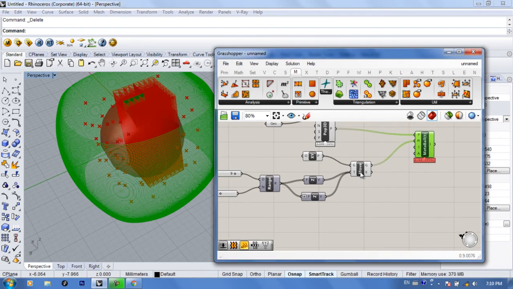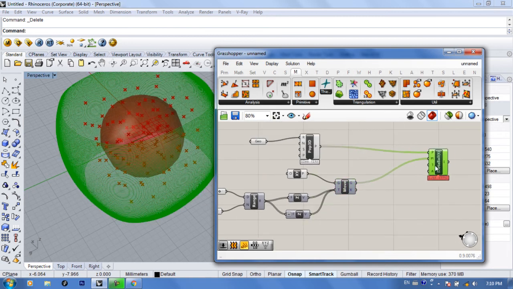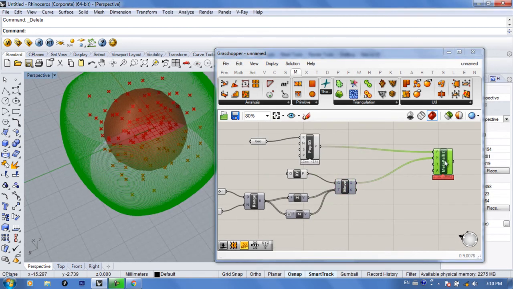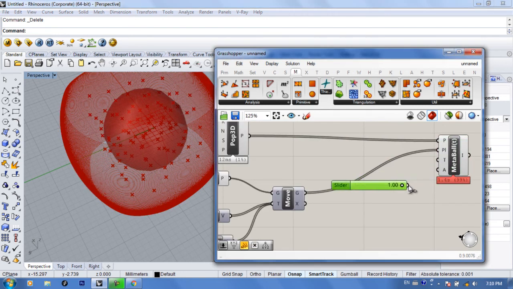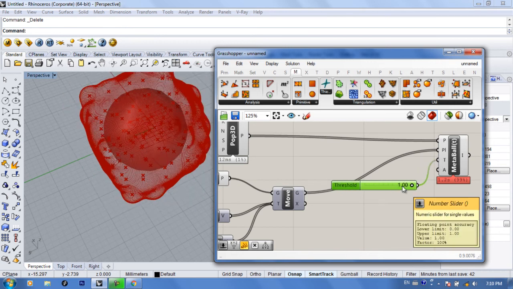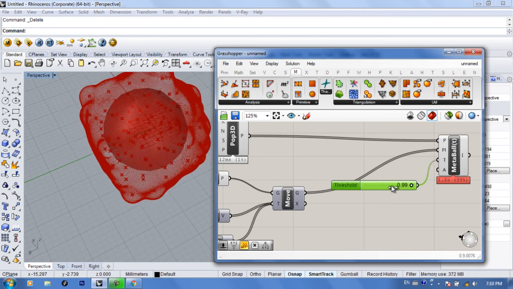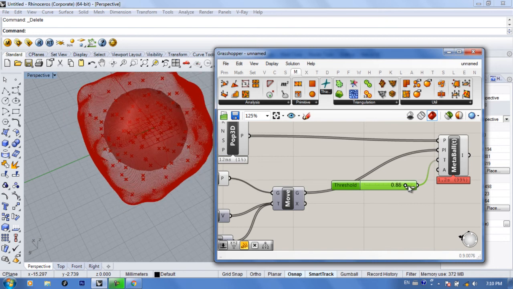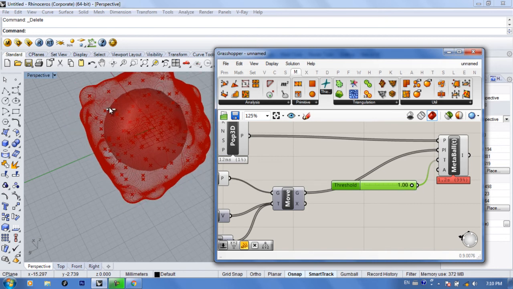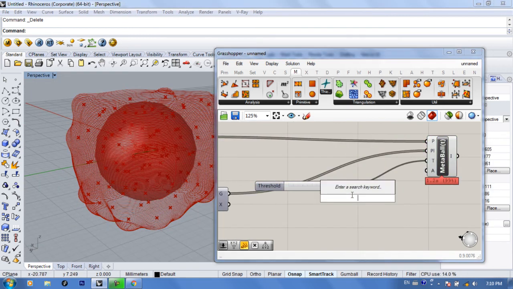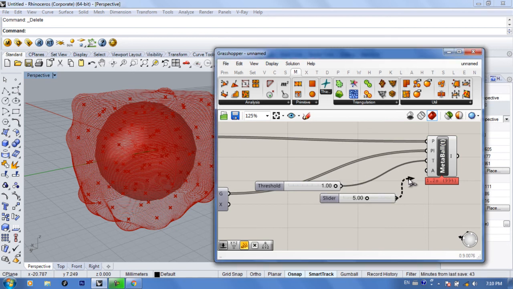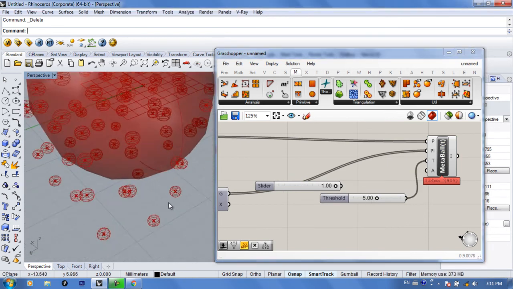So what we need to do is hide this for a while, and now here is the difference between this Metaball definition and the other one. Here you just need a threshold. So you type in 1.00 for your slider and then connect it. You can see now maybe I have a better Metaball, it shows you better. So let's take a bigger number, 5.00, connect it. And you can see now what a Metaball is.